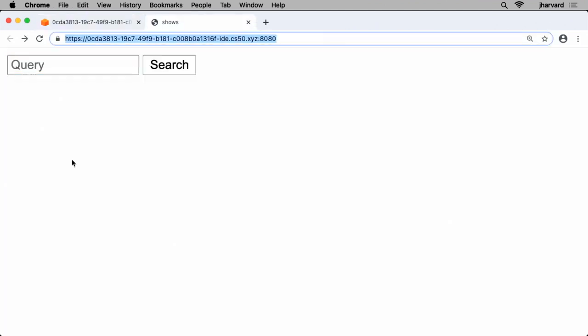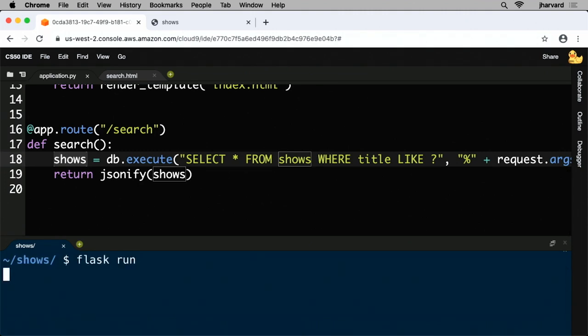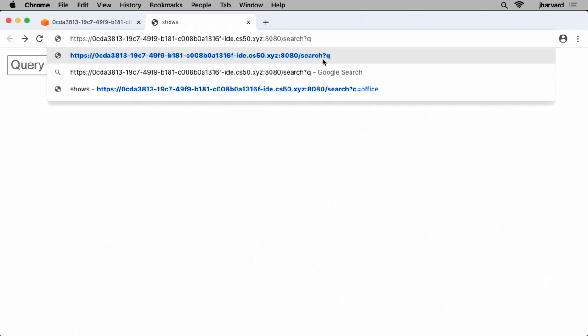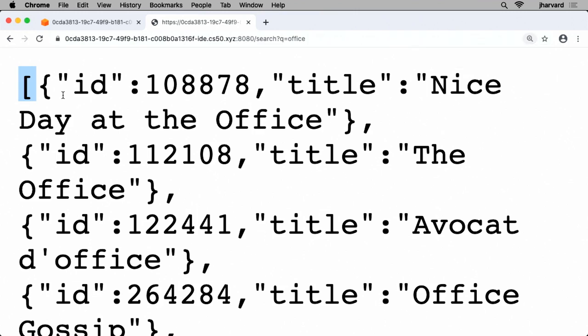Let me go ahead and restart the server because I've made some changes. Let me now go to the server/search?q=office. So I'm going to manually visit this URL and hit enter. Notice what comes back. It's kind of cryptic at first glance here. But notice this is indeed what's called JavaScript Object Notation. There's a square bracket over here at top left. This means, hey, browser, here comes a list. There's a curly brace, which means, hey, browser, here comes a dictionary, otherwise known as an object in JavaScript.